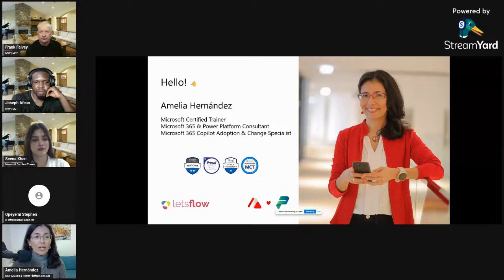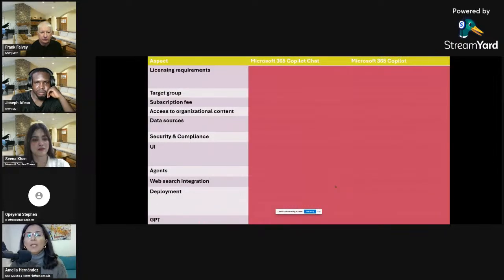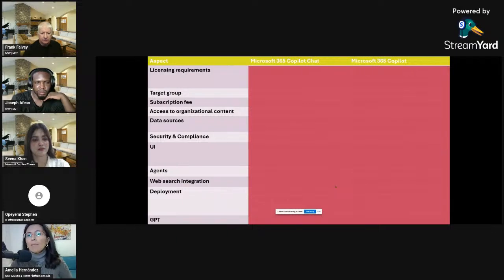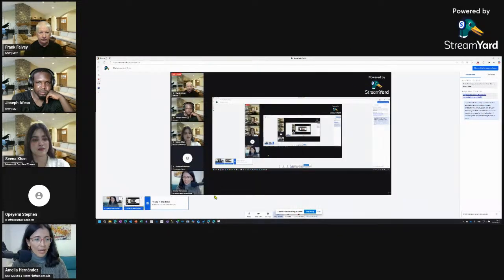Before I start going through the table, which makes the comparison between the two products or the two features, I would like first to show you how the two experiences look for a user with a license, meaning a Microsoft 365 Copilot user, and for a user that hasn't been assigned the license yet but still has the option to use Copilot, because now Copilot is for everyone within the organization. So let me jump into that.